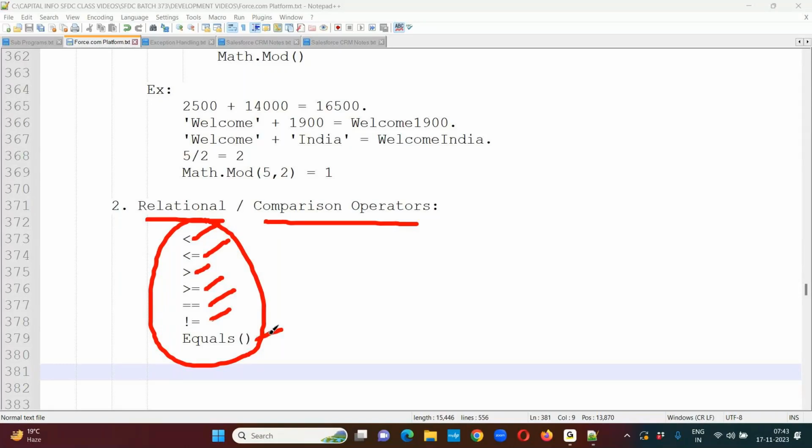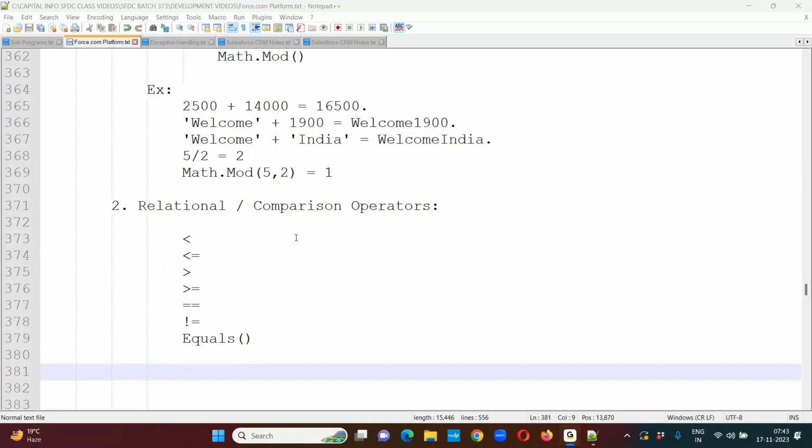Now when you go to interviews, it's a common question in every interview: the difference between the equality operator and the equals function. Because both are for the same purpose. Equality is to check whether both values are equal or not. The equals function is also to check whether both are equal or not. Then what is the difference between these two?